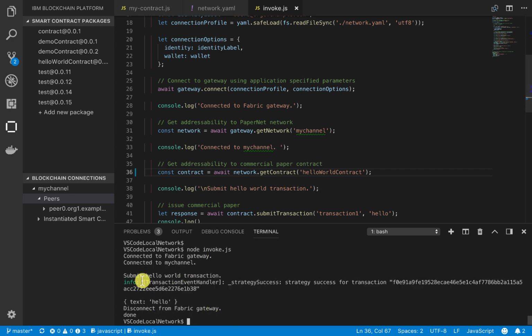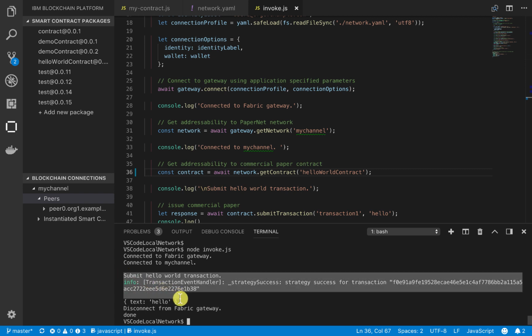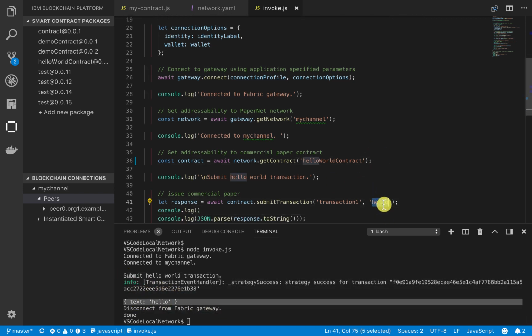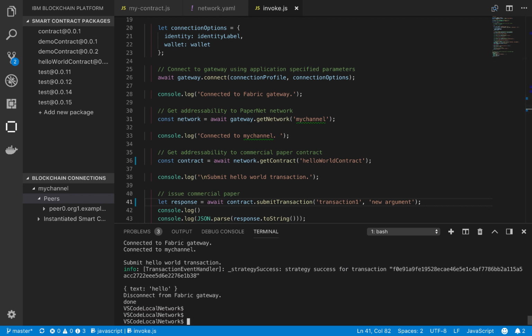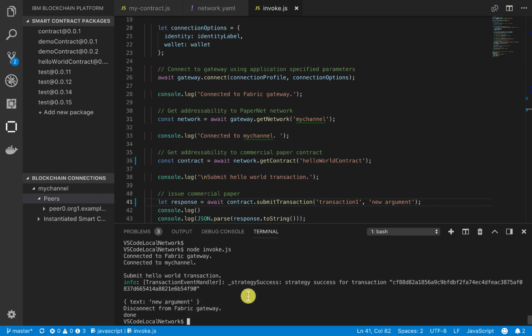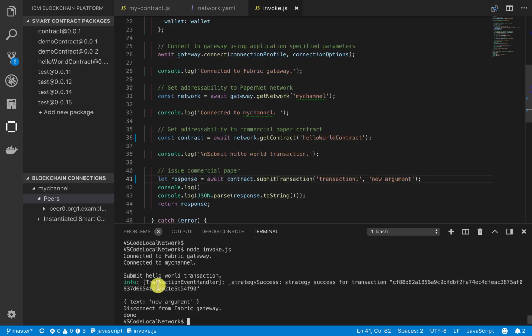And great, we get the success, and we see the text that we passed in, this hello argument. If we want to change that, we can say new argument, and again we should see that new argument come up. Great. So now we've seen that we've submitted a transaction on the network and everything is working, and now you can focus more on the development of your smart contract now that you've gotten all the networking out of the way.